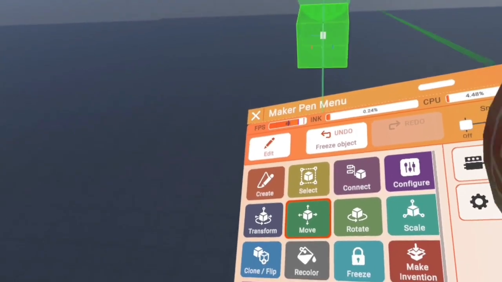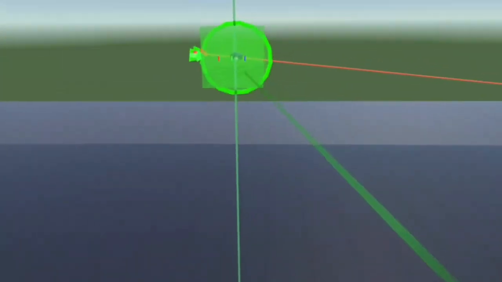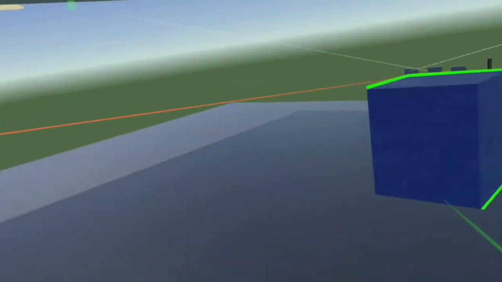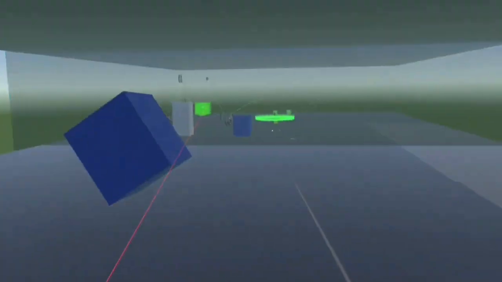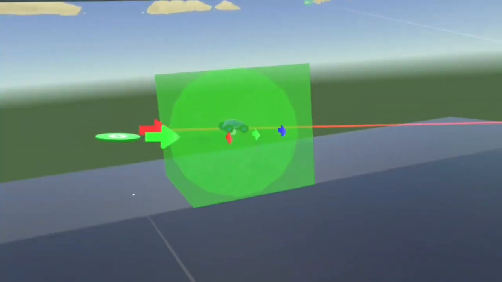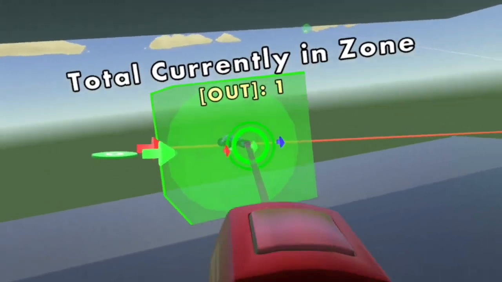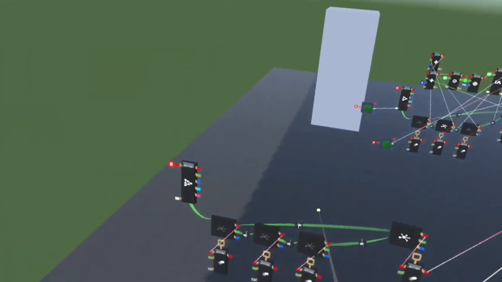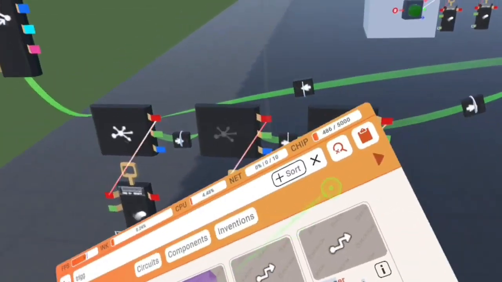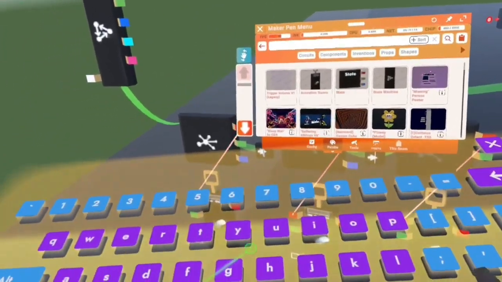Refreeze this. I'm gonna drag it back up here. And now you can see what camera is in this camera. The total currently in zone is gonna have the output of 1 constantly, and we're gonna use that for our AI.